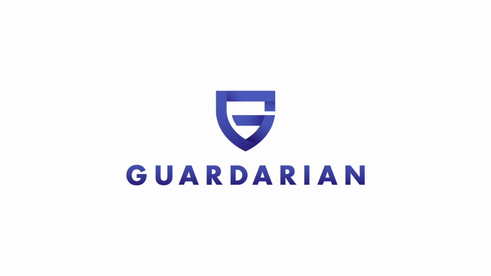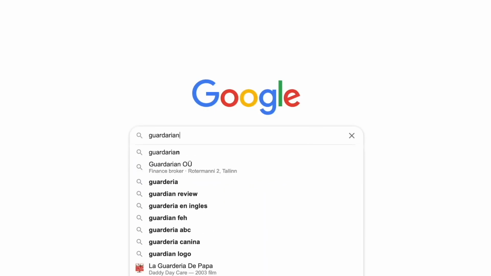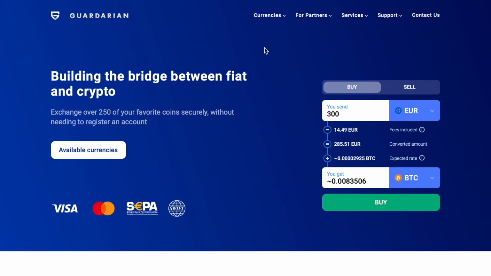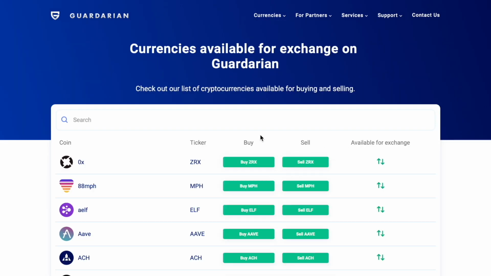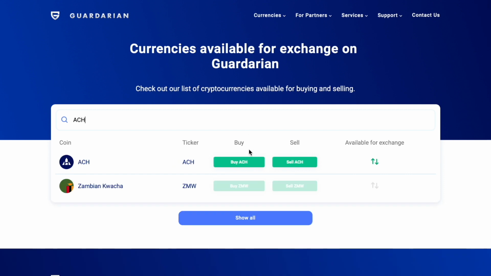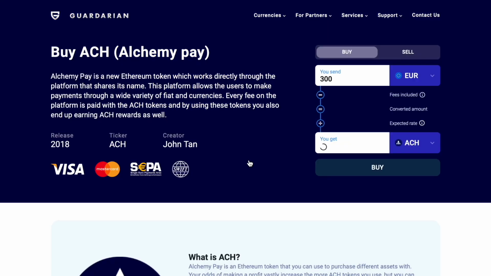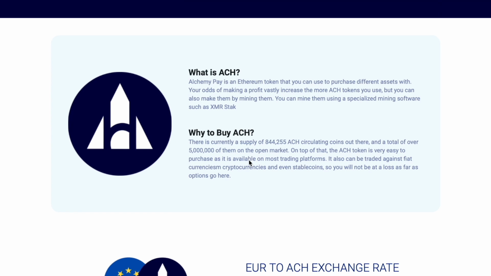In today's tutorial, I'll show you how to buy ACH token with fiat currency on Gardarian. If you want to know more information about the coin you are interested in, head to the currencies at the upper part of the homepage. Find ACH in the list of coins available to buy or sell.